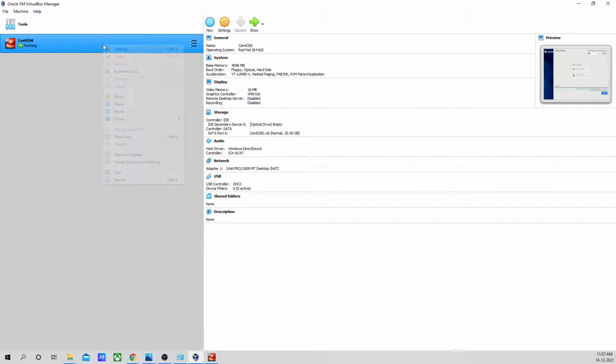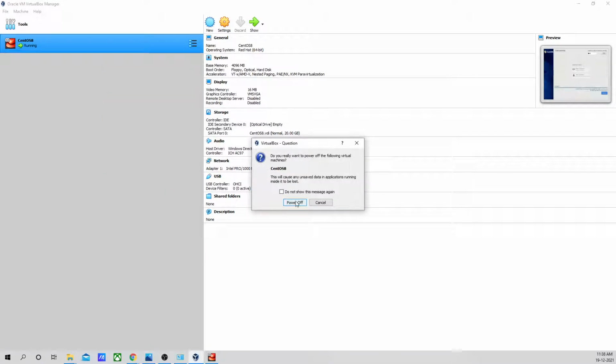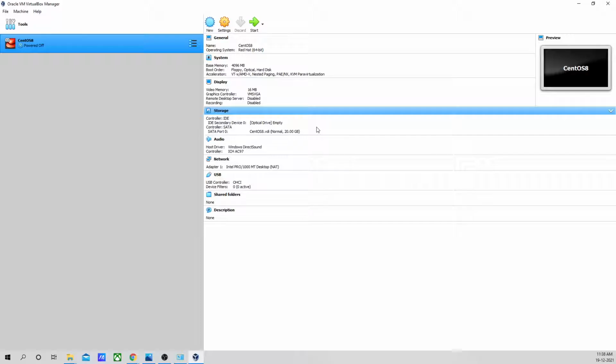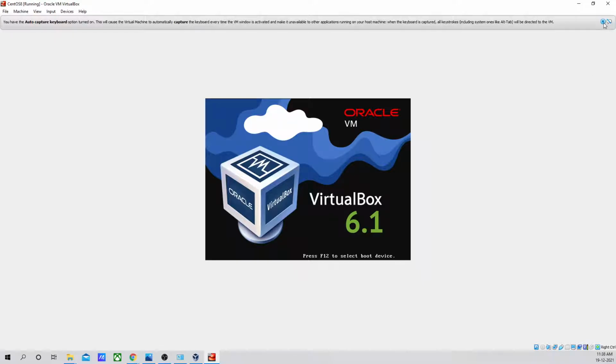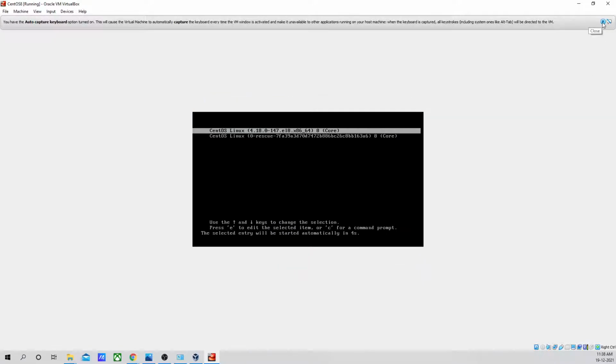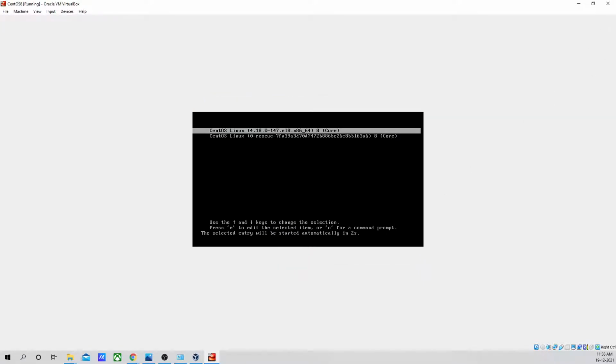Just right click on this and click on power off. So the machine is now powered off. Now just go and click on start again. That's it. See, the machine is now starting. Just keep it as it is. No need to do anything.